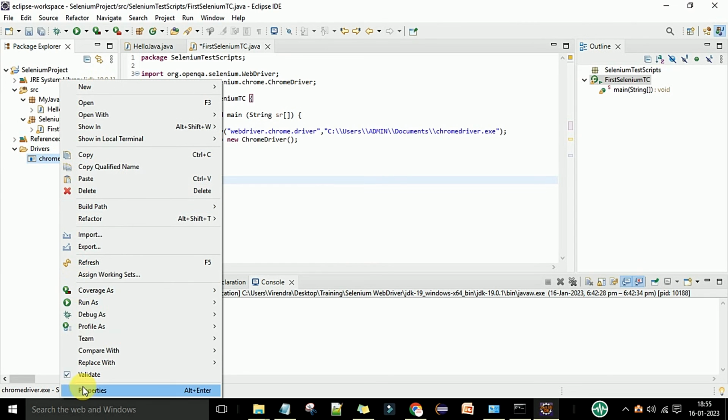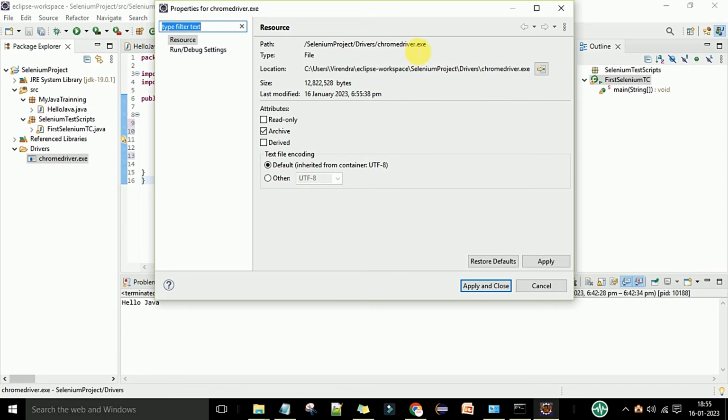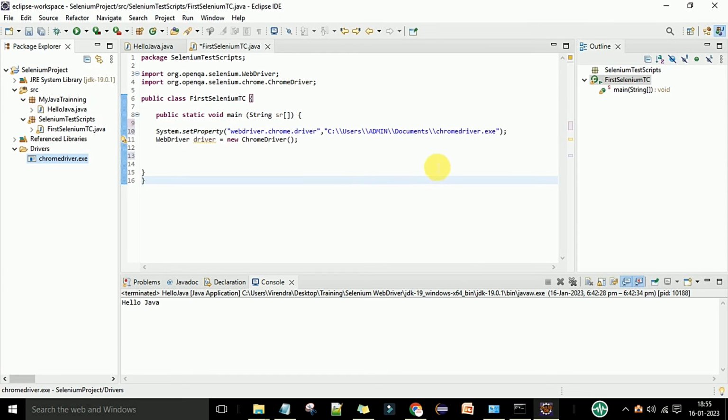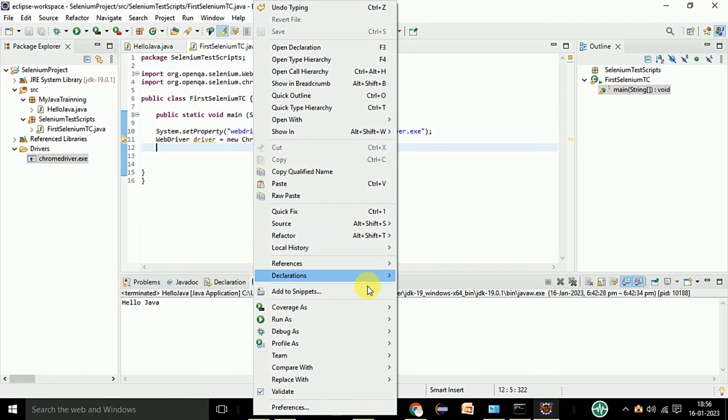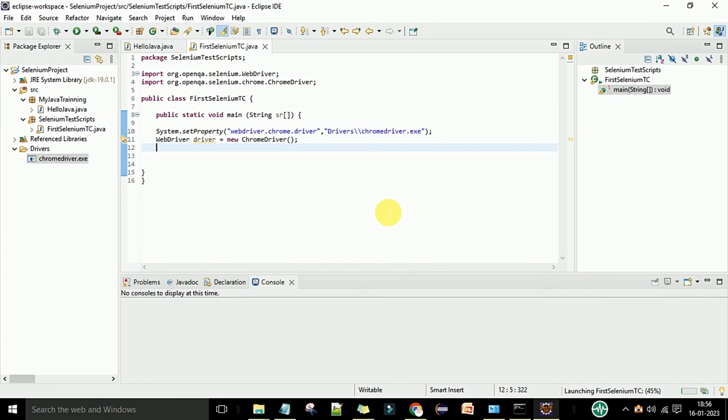Now you need to provide this path. You can go to the properties and you can see this is the path of this chromedriver.exe. We need to remove this, and here use drivers, because this is under the same project folder. So drivers/chromedriver.exe. This is my path. Now let's run this code to see if it can launch the Chrome driver or not. Run as a Java application.